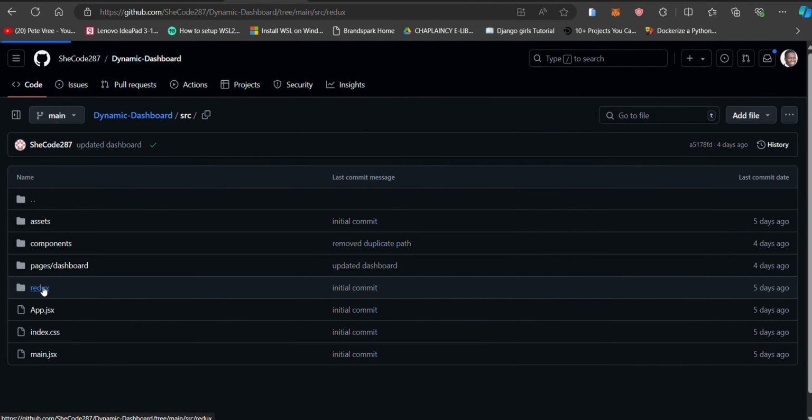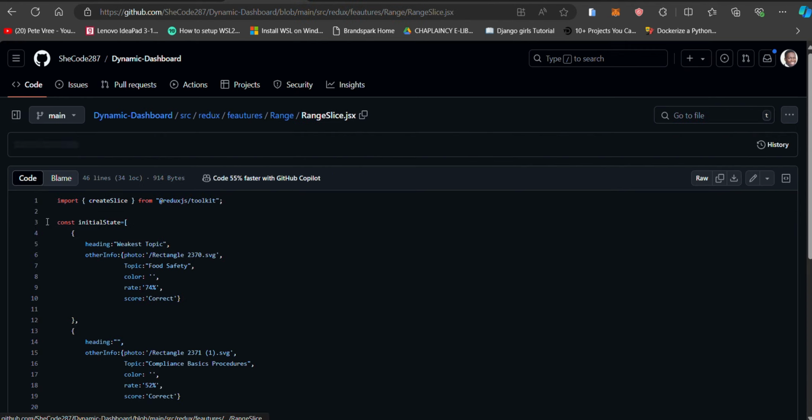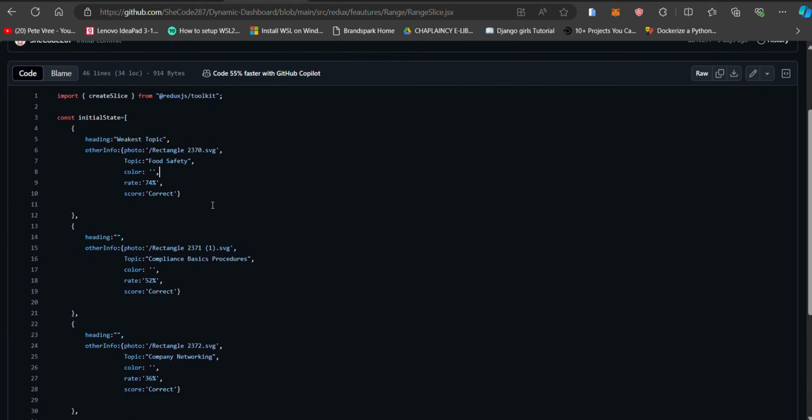Where were we? Redux features, range slice. Okay. Yeah, I remember last time you said you had issues. I don't know if you were inputting all of the SVG here. Was that what you were doing? I was trying to take in the path? Yeah, the whole path of the SVG.